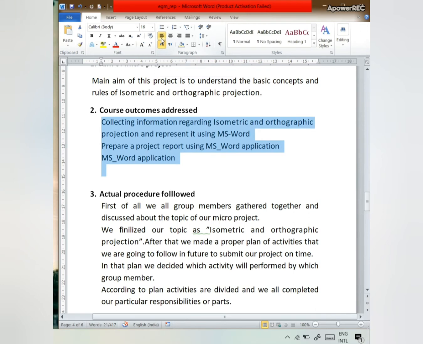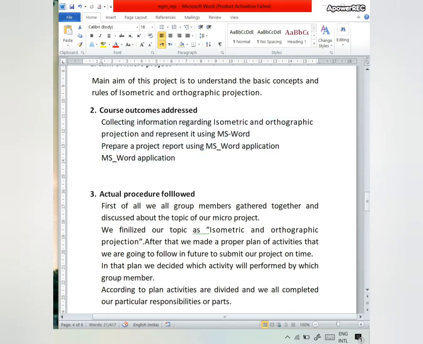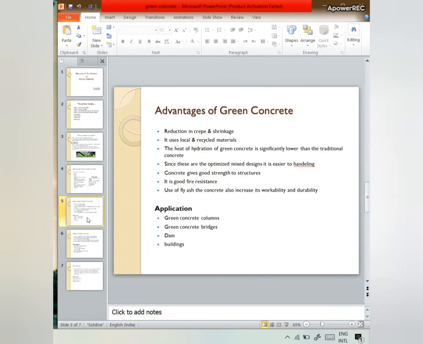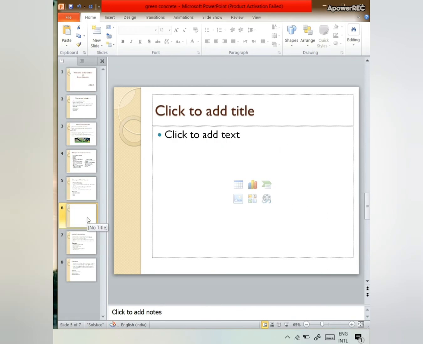Next shortcut key is Ctrl with M. If you are in PowerPoint and making slides, pressing Ctrl with M is used to add a new slide in your presentation.